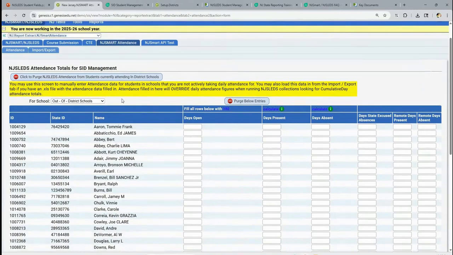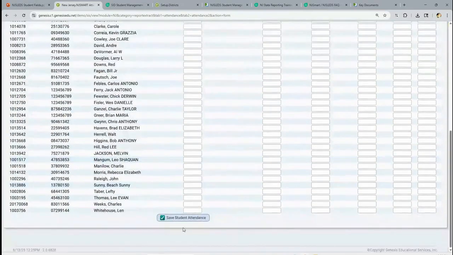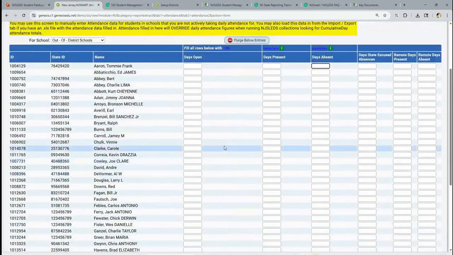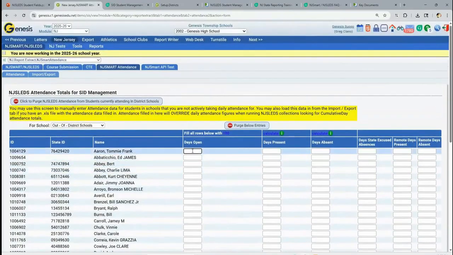This just brings up our list of out-of-district students, and the system knows who to show you here. You're basically just filling in these fields that you want to report for those students. Just make sure they're accurate, and make sure you save student attendance at the bottom. You can think of these as overrides for reporting their attendance, and it's all because you don't take daily attendance on them within Genesis.